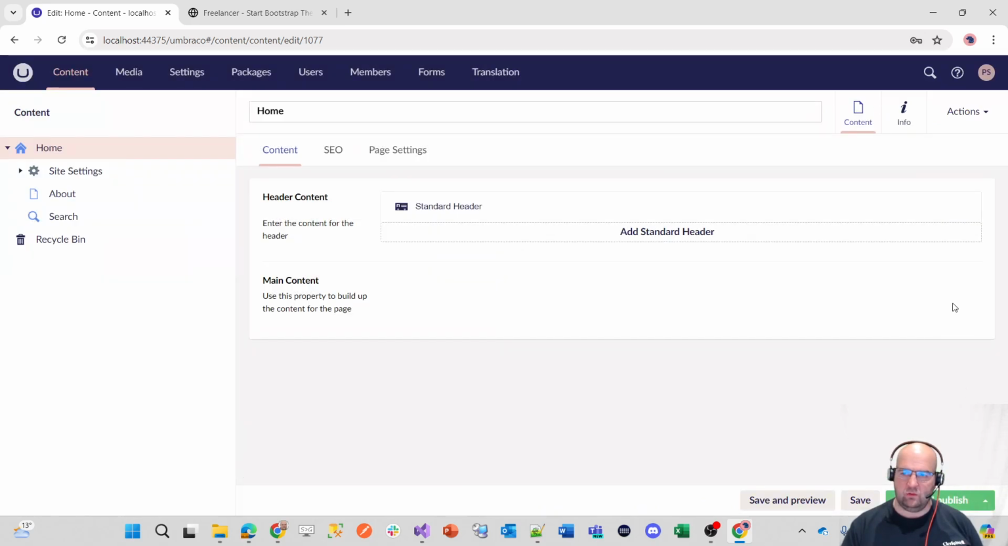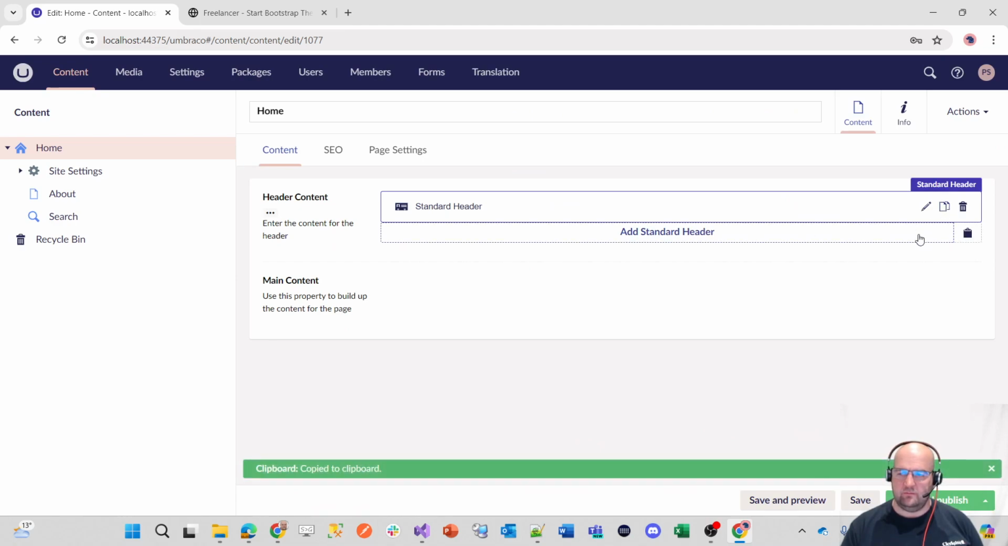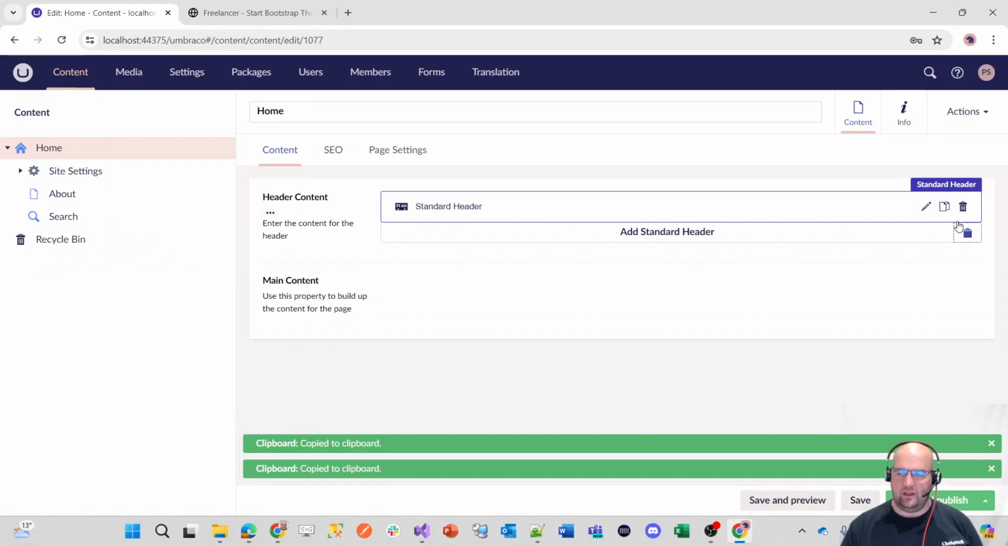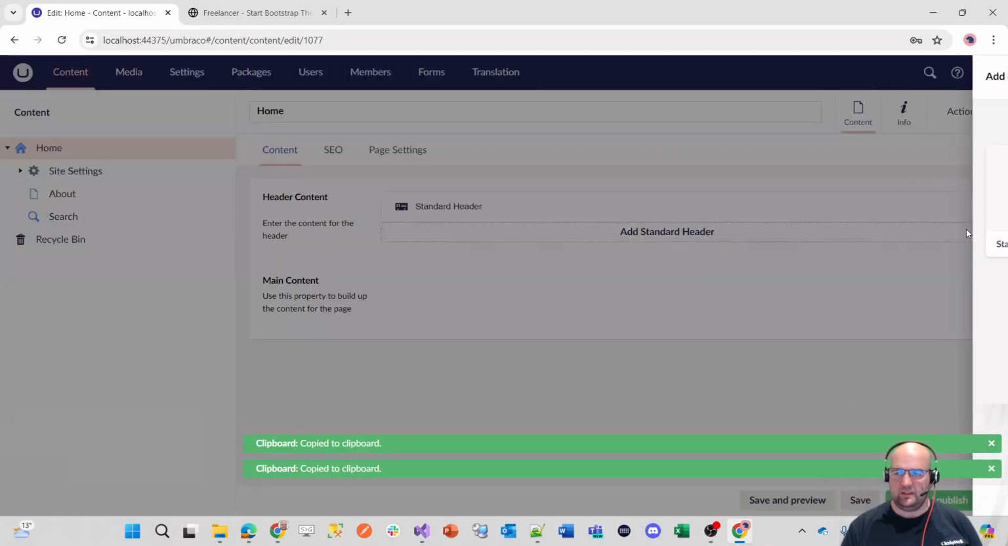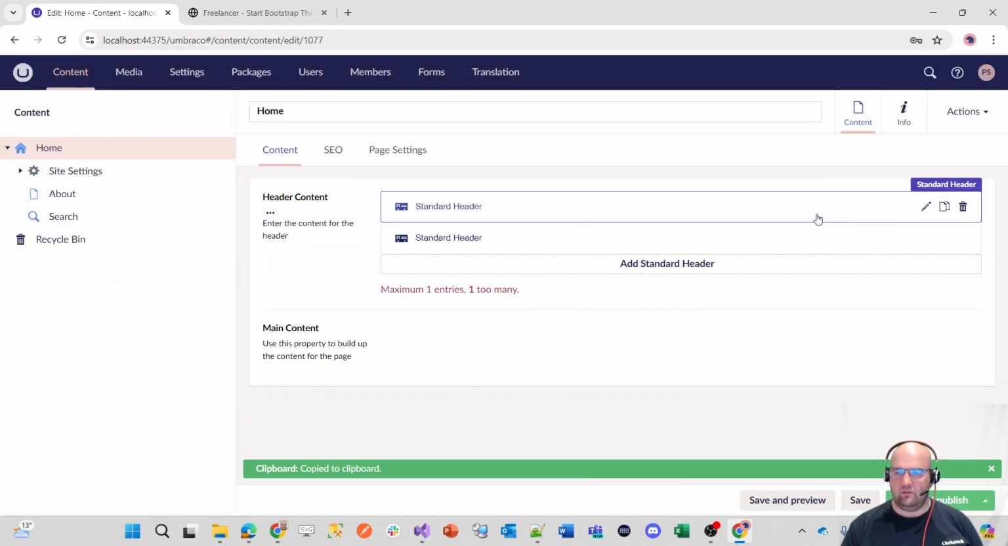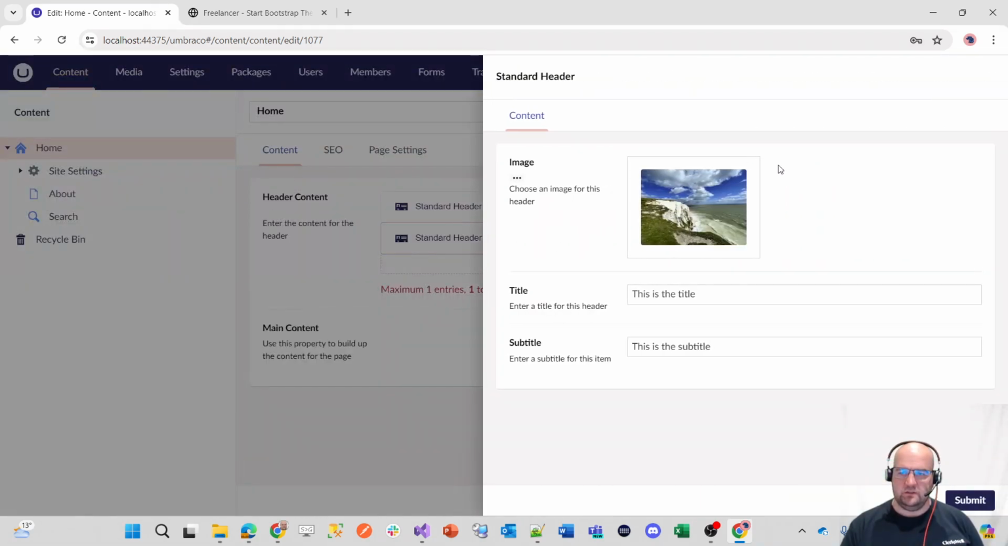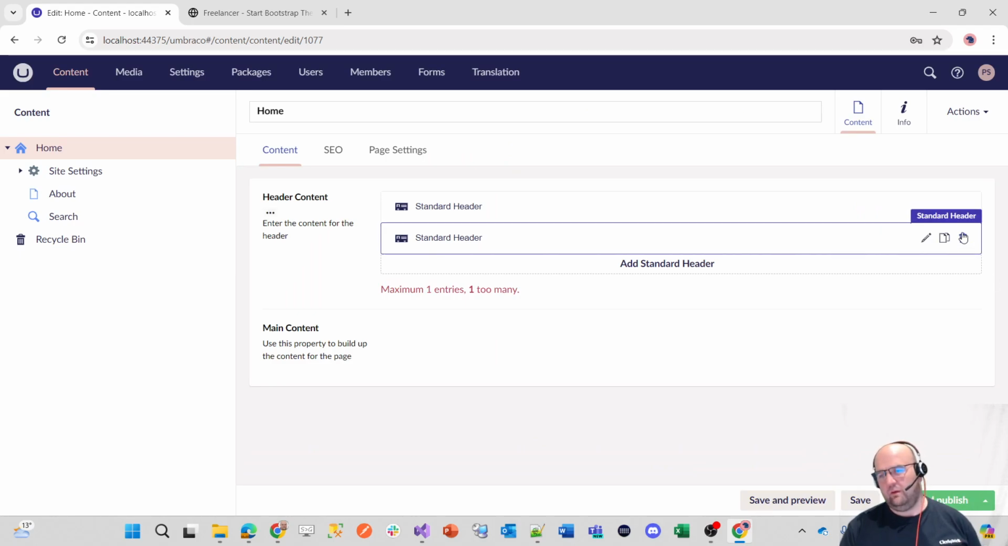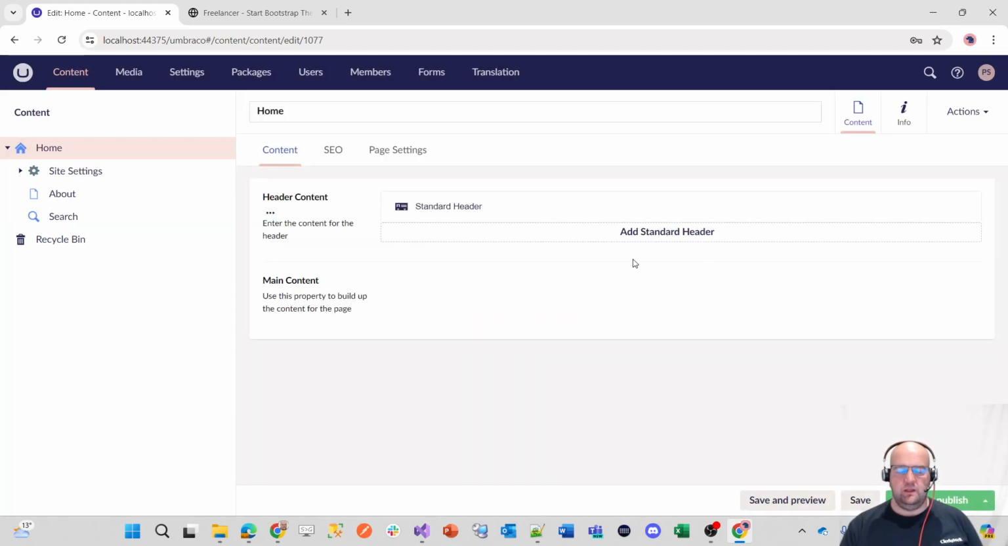Some things that are cool that I like about the block grid, I'm not sure if I've shown you yet, but you've got these options here. When you hover, you can edit it, you can copy it, or you can delete it. The copy is good because I can click copy, and now I can click the paste icon, the clipboard, and then paste it in. So I've pasted that directly below. All the data that was stored on the one above is also in the one below, but remember I put the restriction on to only allow one.